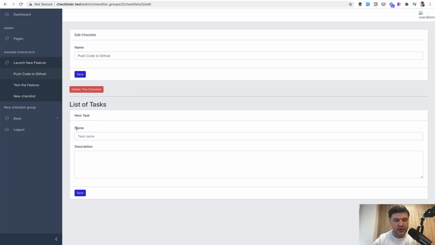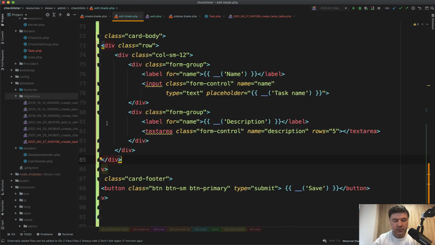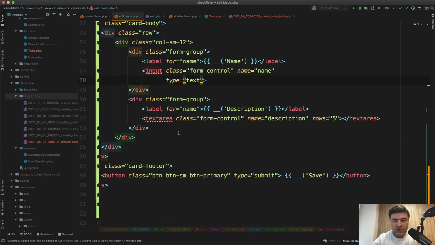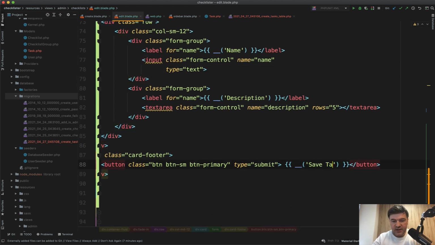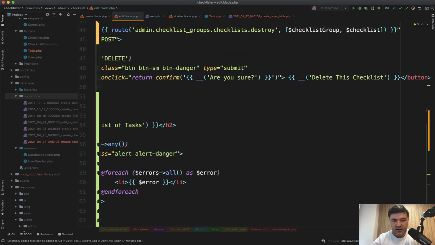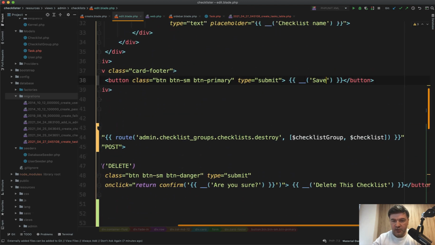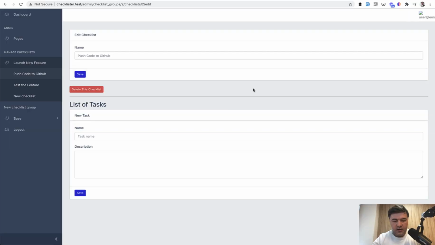So we can add the task name and the description. And I think we don't even need the placeholder here because we have a label. So task name is irrelevant for placeholder. And let's add another word, save task, and then save checklist in here. Save checklist. Like this, so it would be different names, different labels for the buttons, so they wouldn't be confusing.